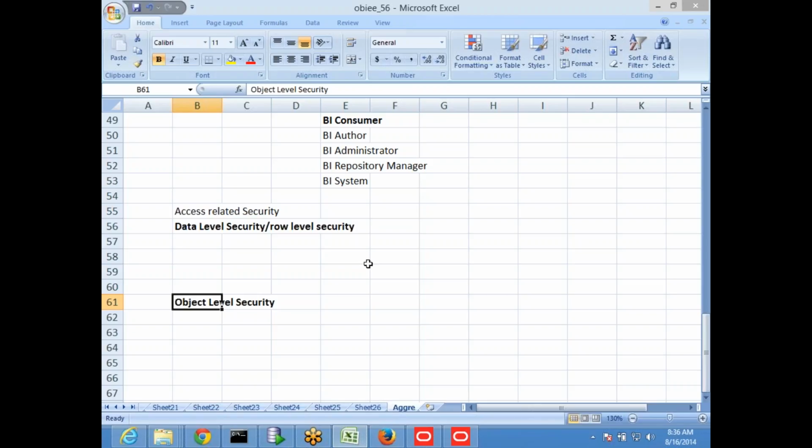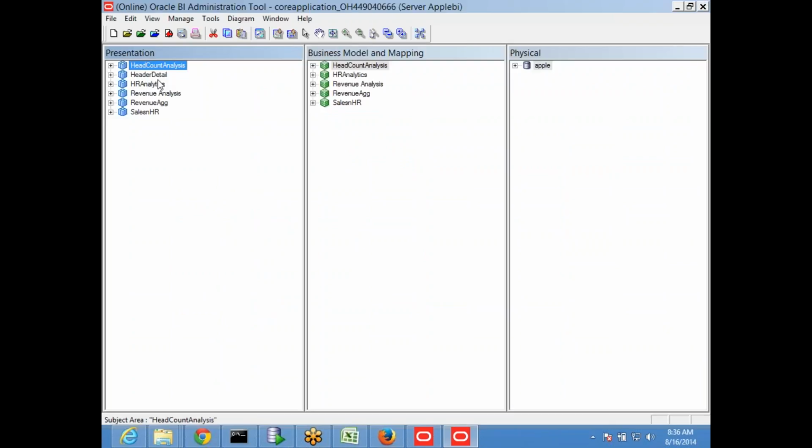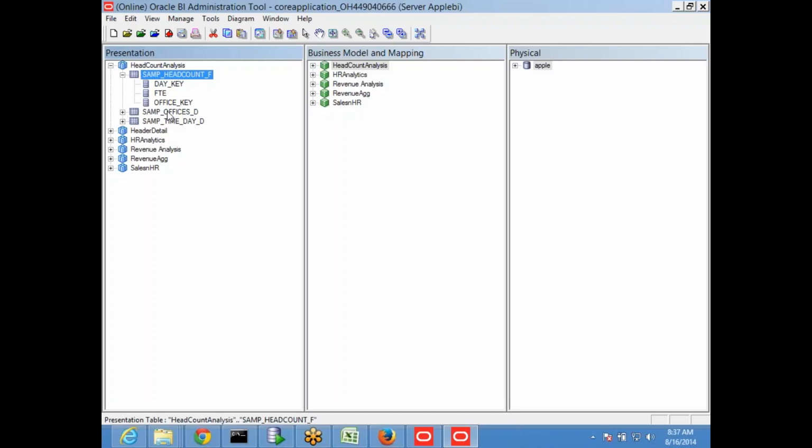It means keeping permissions on an object. Object here is nothing but a table or a column. So in our case, what are the objects here? In the presentation layer, everything is an object: subject area, table or column. So you can set permissions on a column or a table or a subject area. Whenever he logs in, what you allow him to see, only that you give permission for, and the remaining you can decline. That is all object level security.